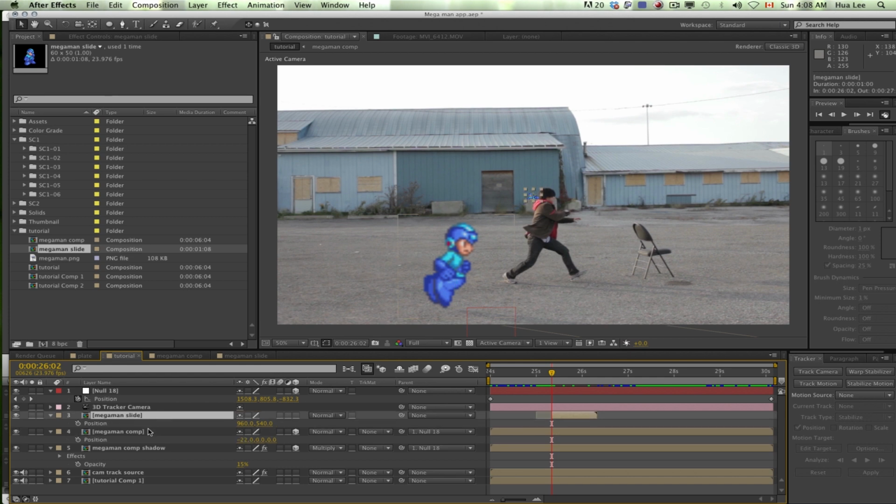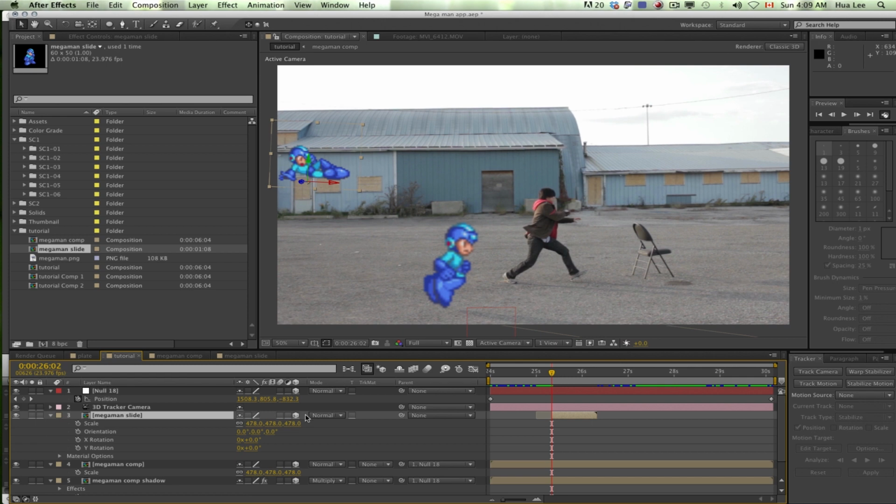So what we're gonna do is, because I adjusted the anchor point here, we're just basically gonna copy it and put it in the same place as the slide animation, as the original Mega Man comp. So it's the same now. I copy it and paste, Control C, Control V. That's what I did just now. We're gonna copy the scale. Done. And then we're gonna make this a 3D layer.